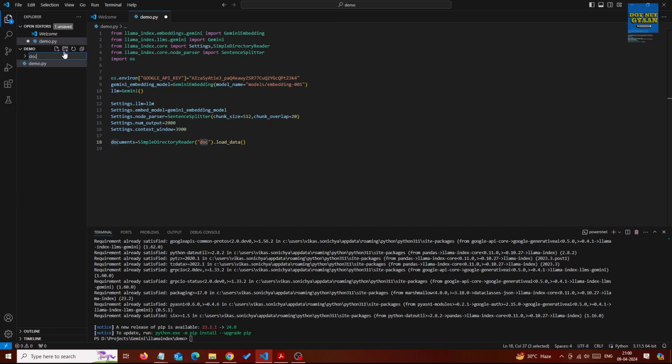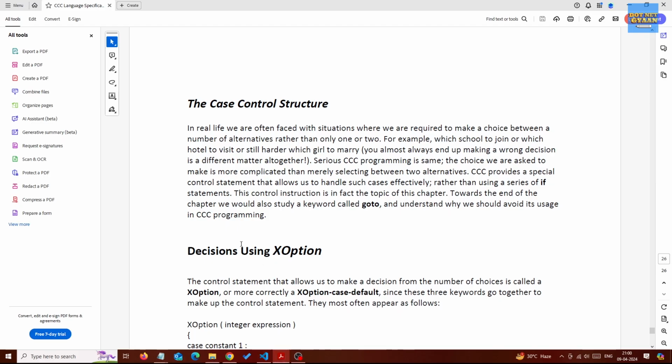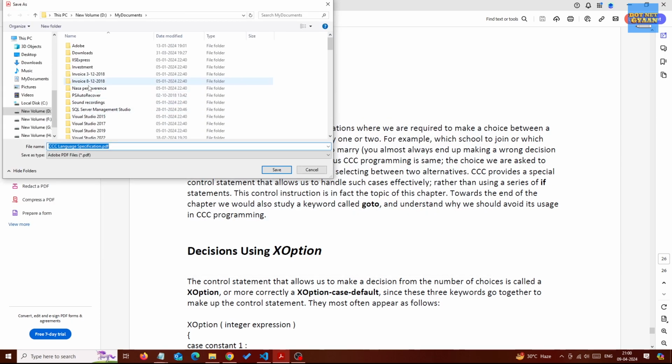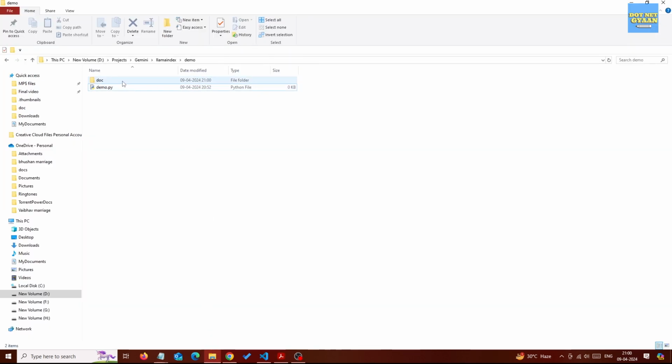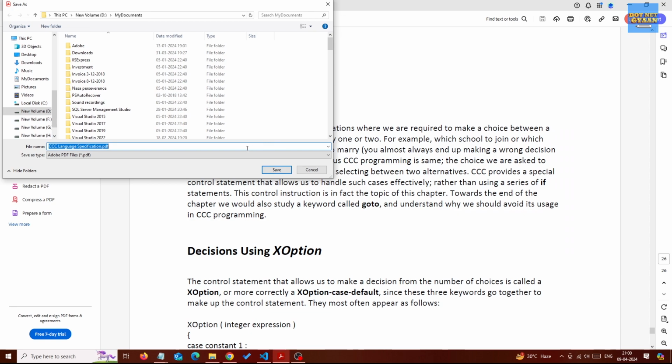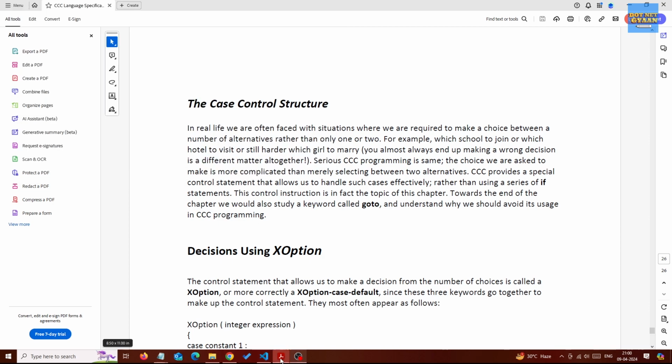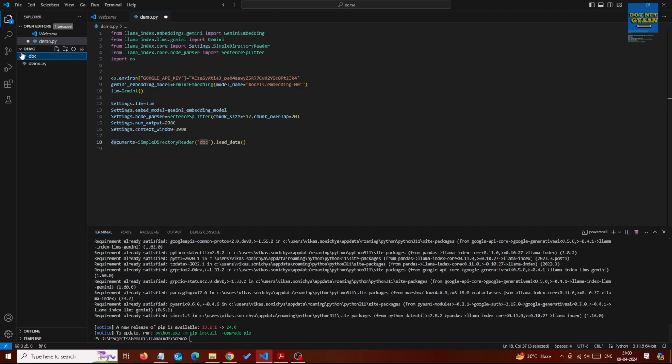Since we have defined the doc folder, we need to create that doc folder. So we have created the doc folder. We will now save a document. I already have this CCC language specification document. This is a PDF document. We are saving it in that path. So just copy this path and save the PDF to that path. Click on save, then yes, the document is saved. Let's check whether the document has come or not. Yes, it is showing in the doc path.